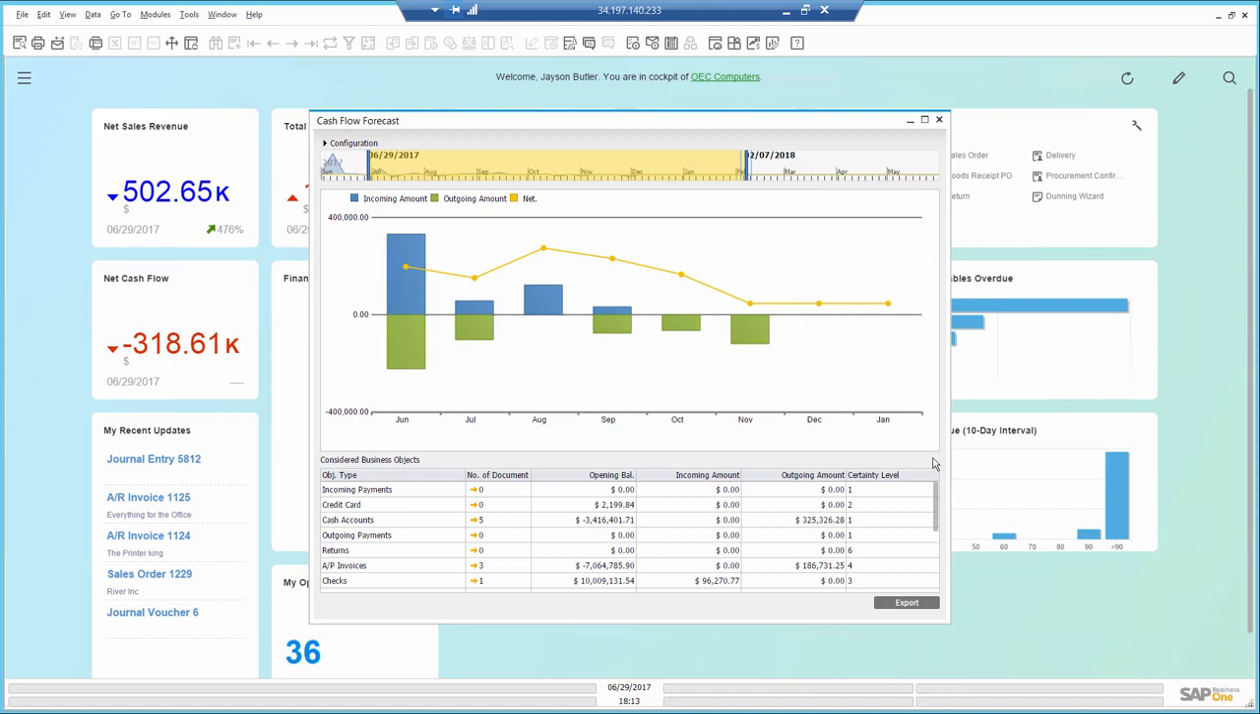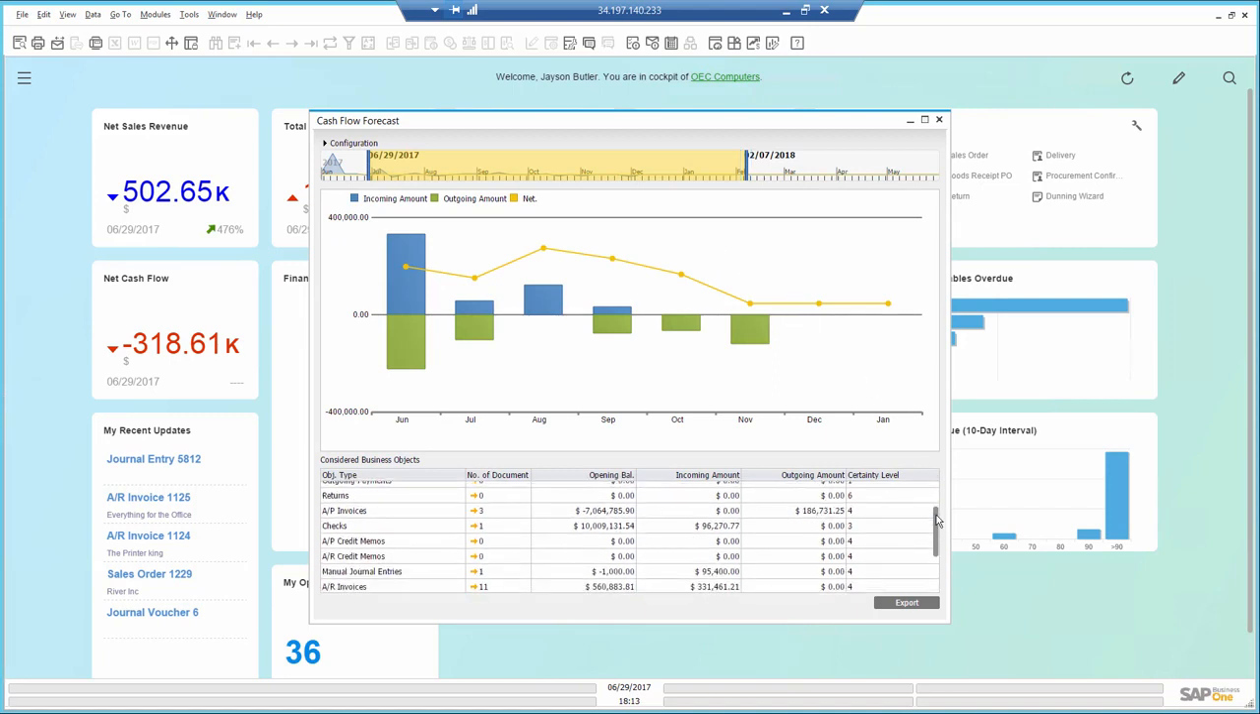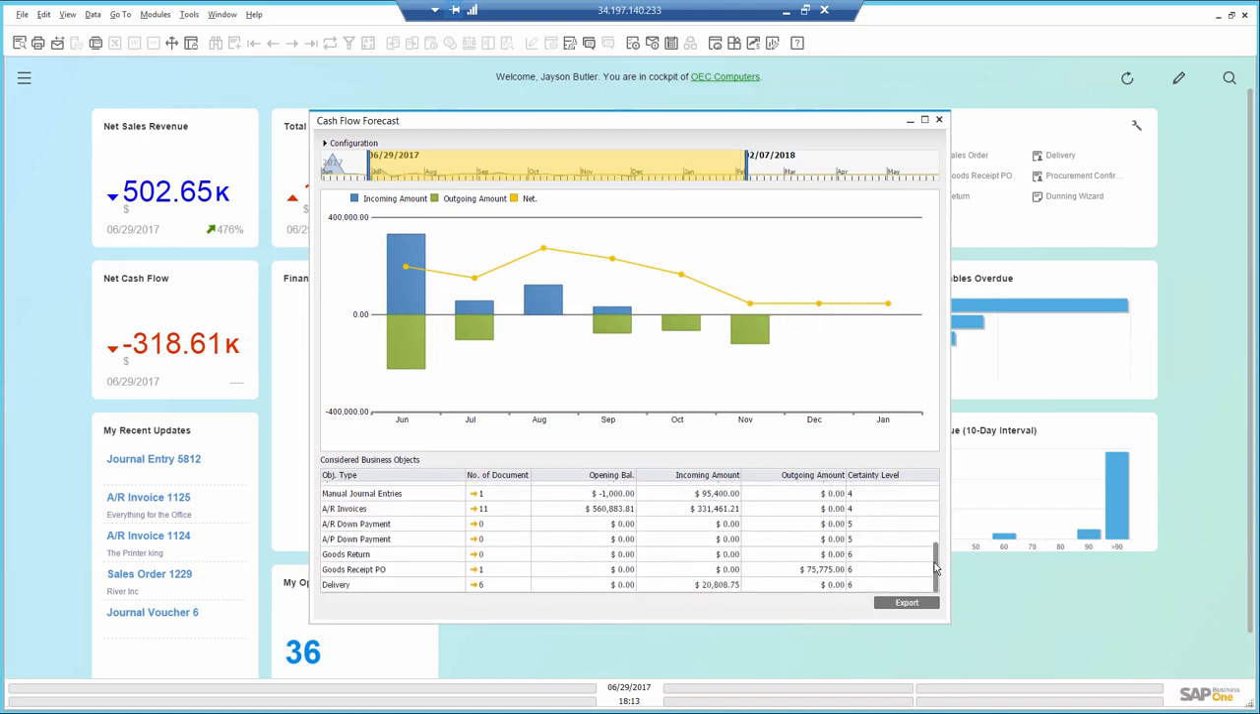The report lists the documents that are included, as well as their certainty level, which indicates how sure I am that this money will be paid or received. I see down the line when looking at the graph in the next few months, I have some planned expenses, which bring my overall cash balances down significantly.